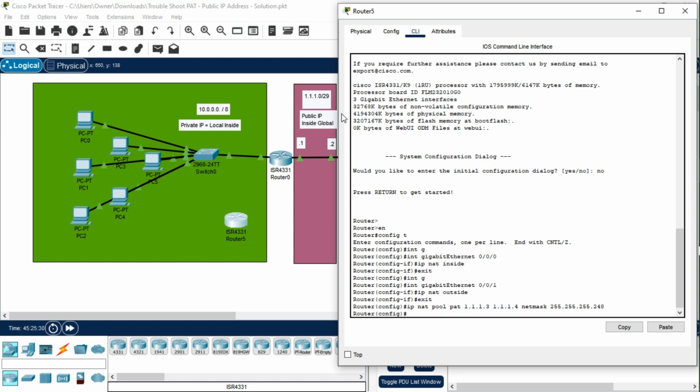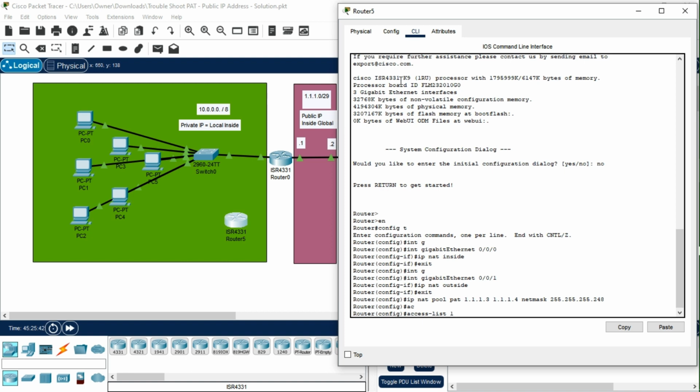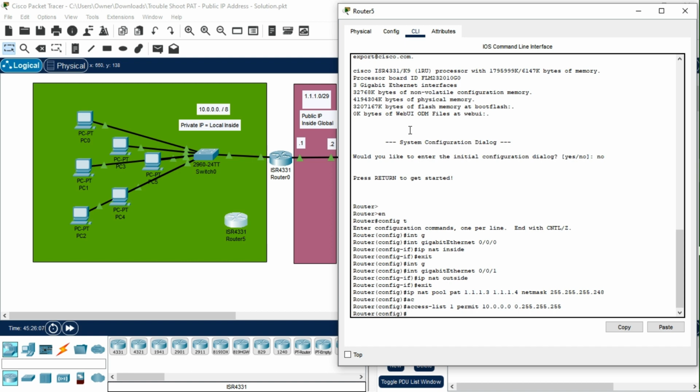Next thing we're going to do is create our access list. Remember, when it comes to PAT, our access list is going to be our private IP addresses. So the command is access-list 1 permit, and in this situation we have 10.0.0.0, and it's the wildcard mask, so it is the inverse: 0.255.255.255. Voila, we're done.